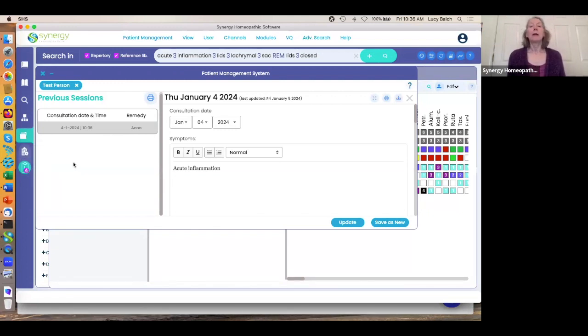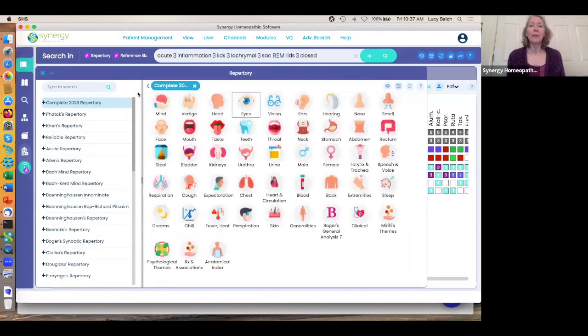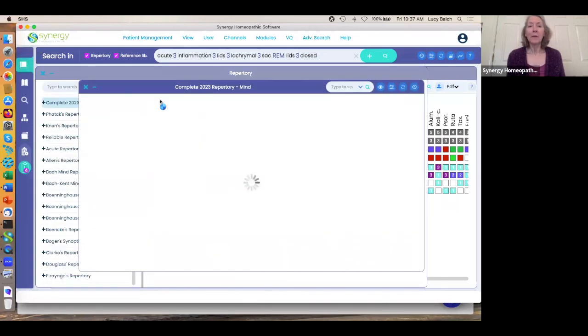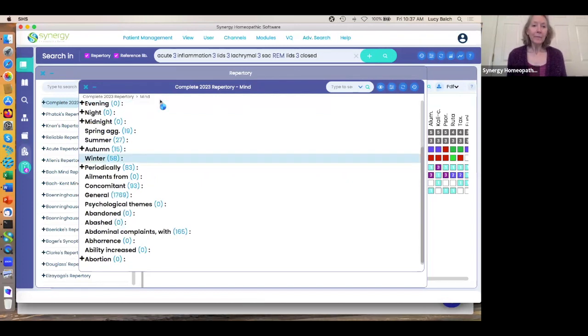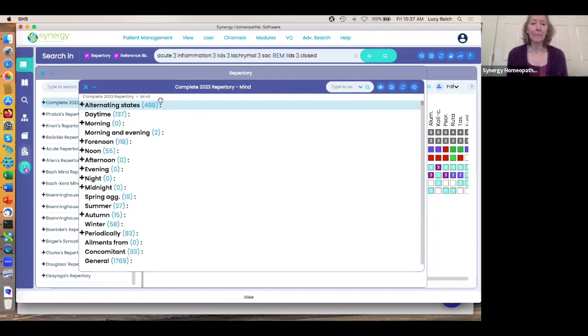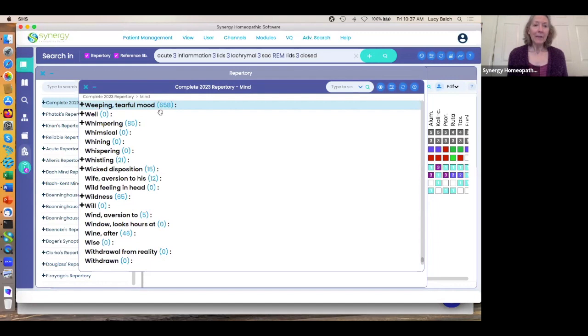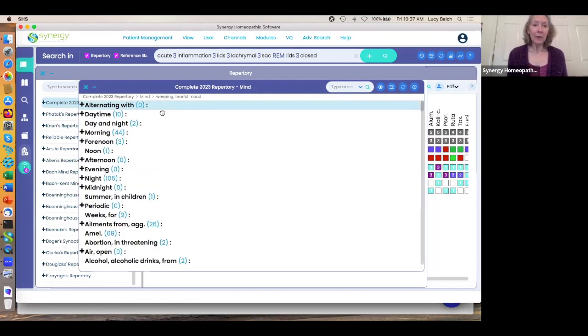Let's say we're like, oh, wait a minute, I just remembered another rubric that I want to add to this clipboard. Whoops, what do I do? Come over here to the repertory module. Let's say it's a mind symptom. Maybe the person is weepy. Weepy, tearful. I'm going to go into that and maybe pick up something a little smaller than the 600.